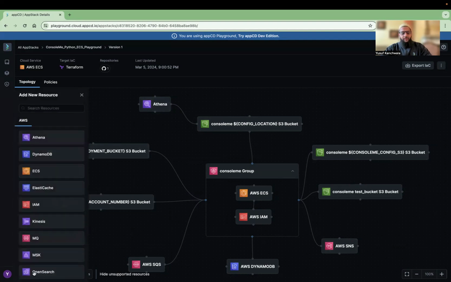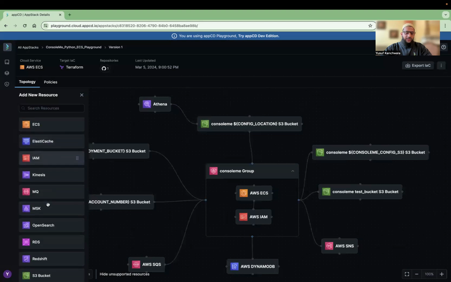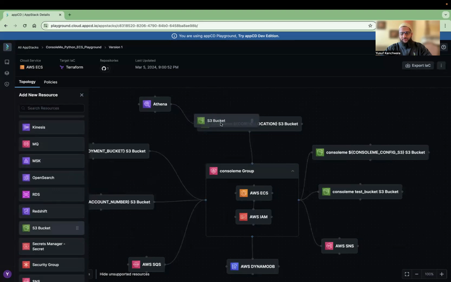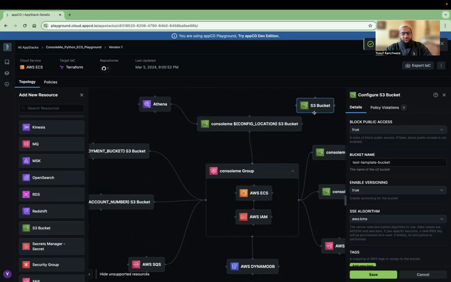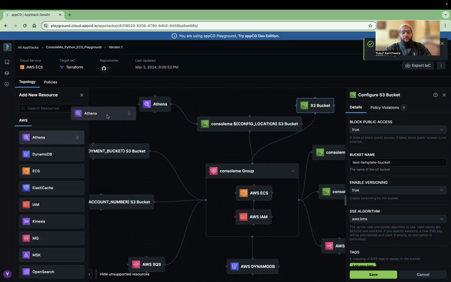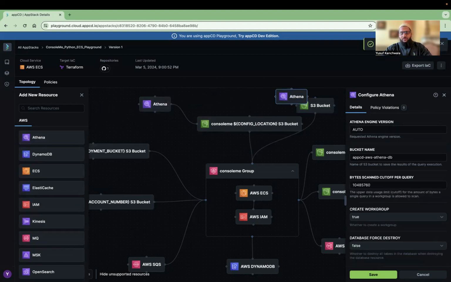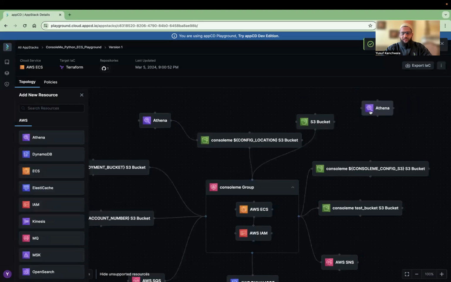Also, what is available for you on the left-hand side panel is a bunch of resources that you can use and add to the topology. So this view on the screen is what we call a topology. We can drag and drop another resource and then connect it to the application, or we can connect two different resources which depend on each other. So we can connect an AWS Athena database to an AWS S3 bucket, since Athena depends on the S3 bucket, right?